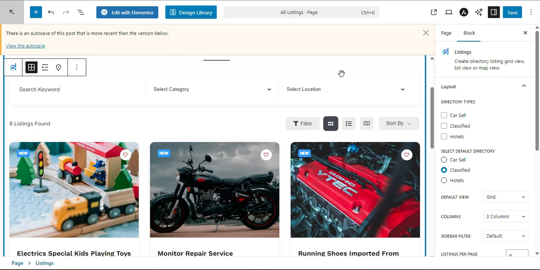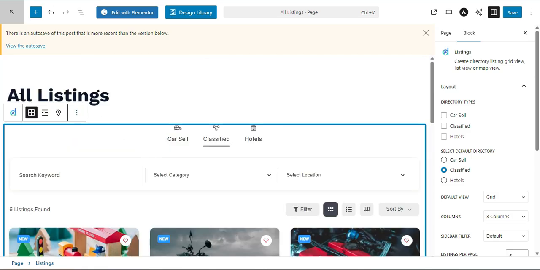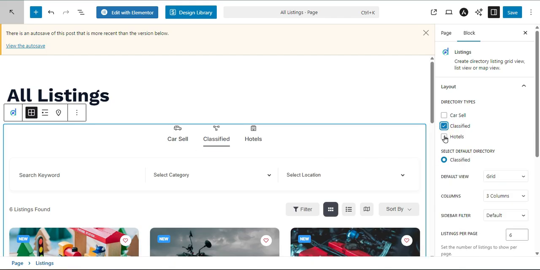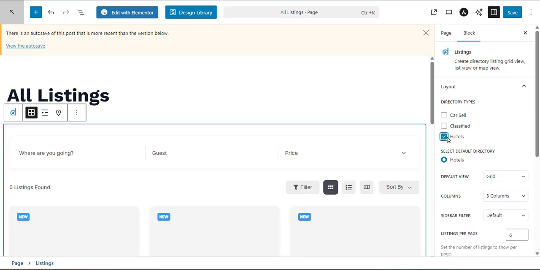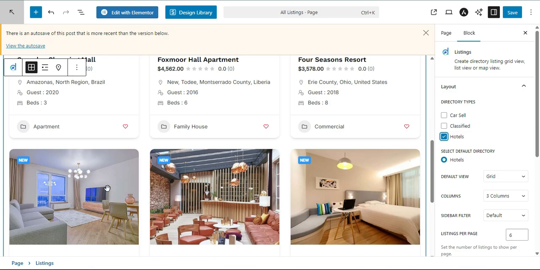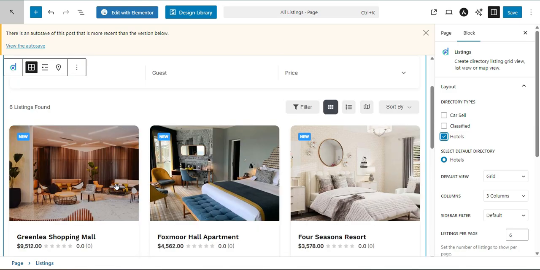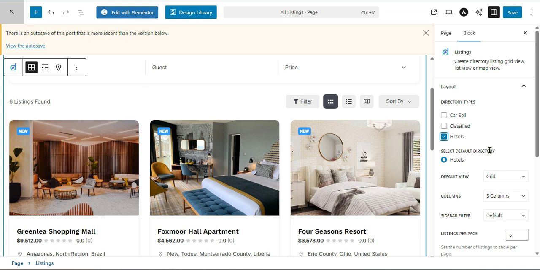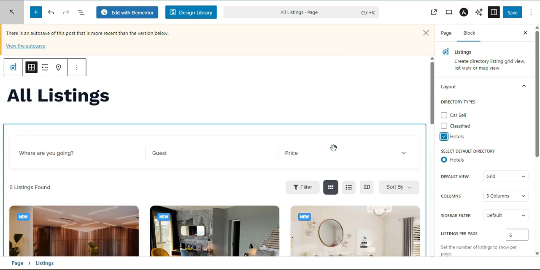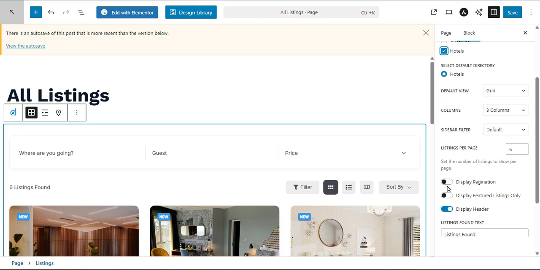So directory type, for example, if you want to create separate pages for car selling, classified or hotel, then you have to check or uncheck these options. So only the hotel, for example, will be shown on this page, only hotels. That way you can create a separate page. If you want to add everything into the all listing, that will show classified, car sell, all the listings. But if you want to create a separate page for the car listing, then you can definitely make changes here.